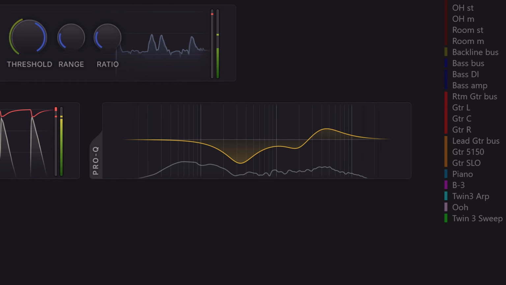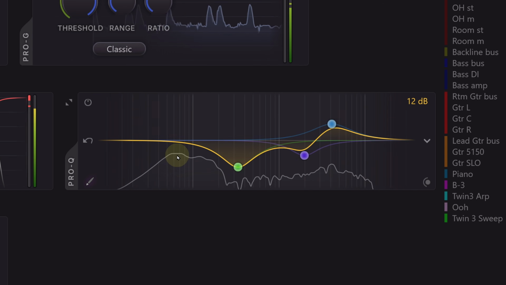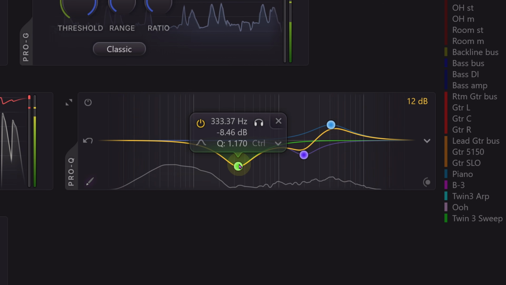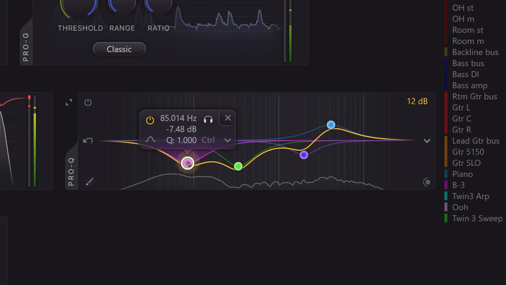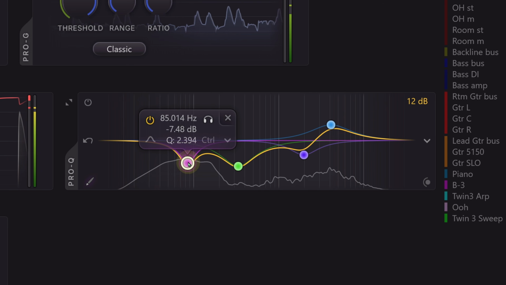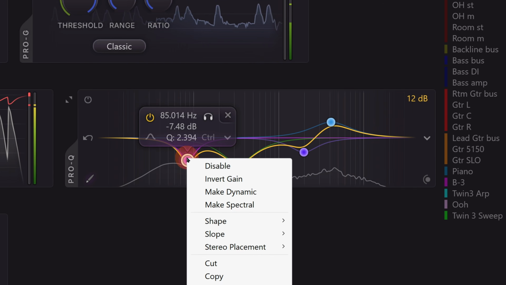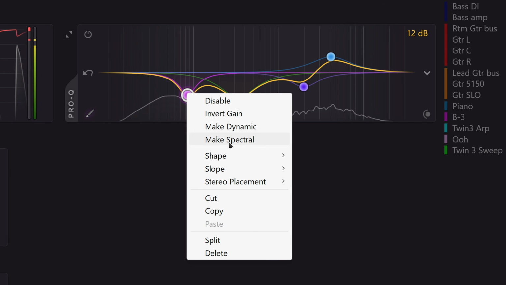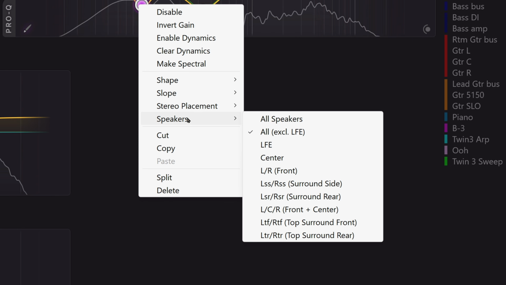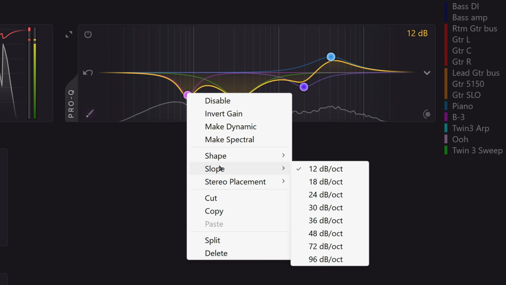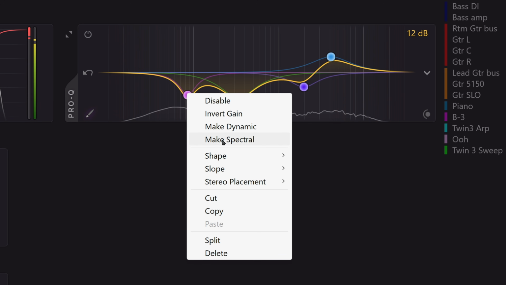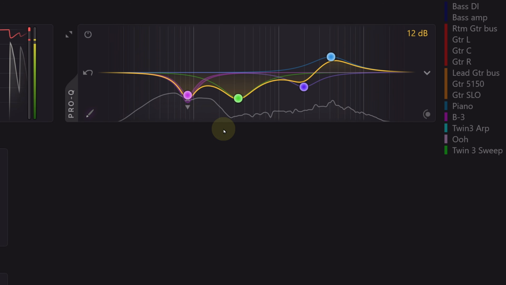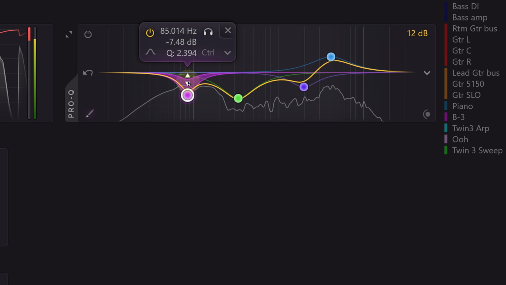So, zoom in a bit more, and now we see nodes on the EQs, which you can edit in the usual way. Drag them around, or adjust the Q with your mouse wheel. Or you can right-click to access a bunch of other options. Change the stereo placement, or the speaker set if it's a multi-channel mix. The filter type or steepness. Make it spectral or dynamic. In which case, an extra handle appears for that band, so you can control the dynamic behavior.